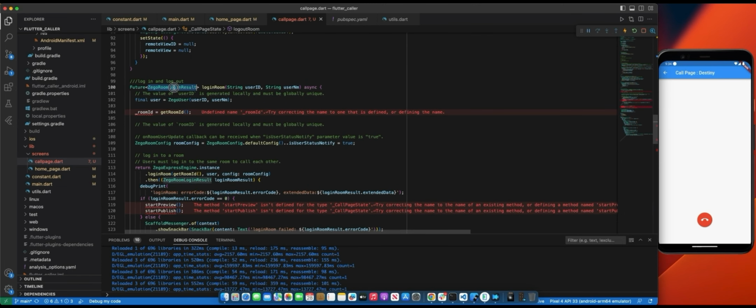So here we have ZegoCloud login results, login room, where you can pass the UID, okay, and also the username. So here we are creating a ZegoCloud user, Zego user ID, and the username. Okay, it's very important that you create that because ZegoCloud will use it to actually differentiate stuff. Okay, and we have the room ID. This room ID is very important. You need to store it somewhere.